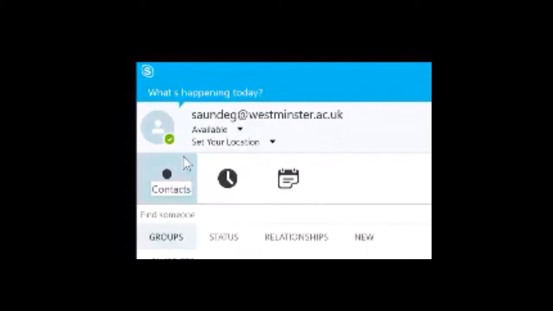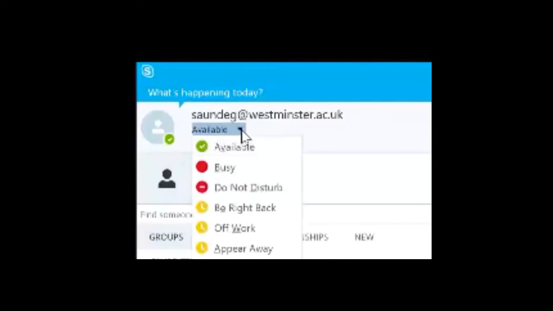Over on the left top here is my status. Currently you can see I'm available. I can change my status whenever I want to a variety of options ranging from busy through to do not disturb, be right back, off work, or just appear away. It's quite important that you set the status appropriately so that people don't interrupt you with a quick call, perhaps when you're doing something else or you're in a meeting.